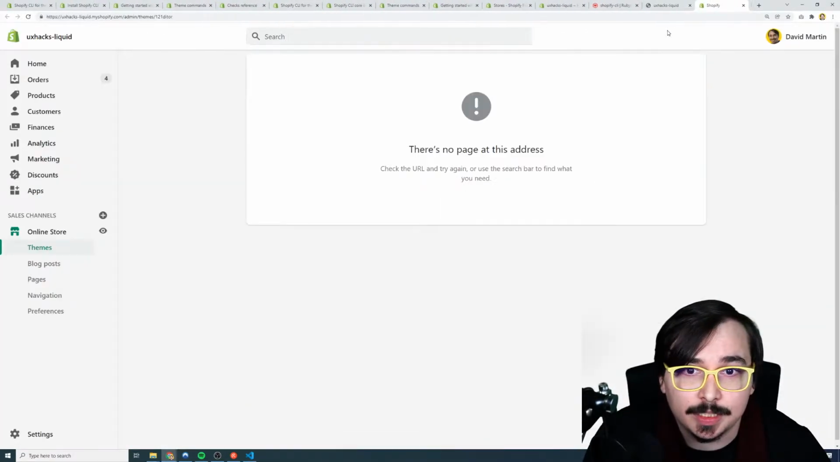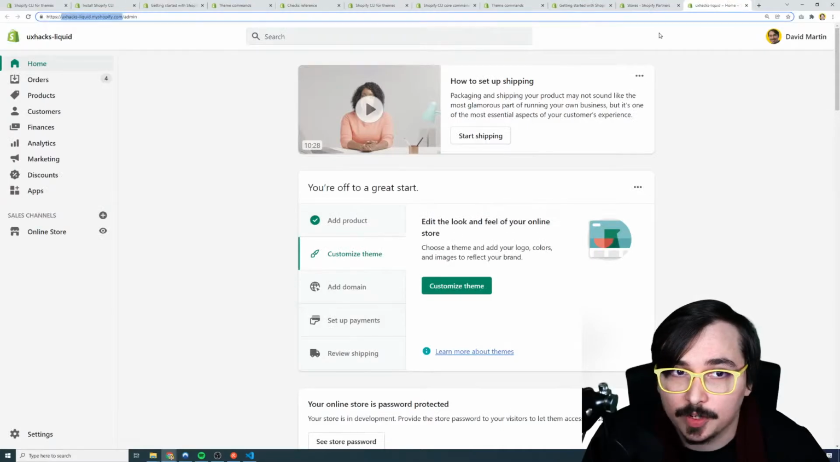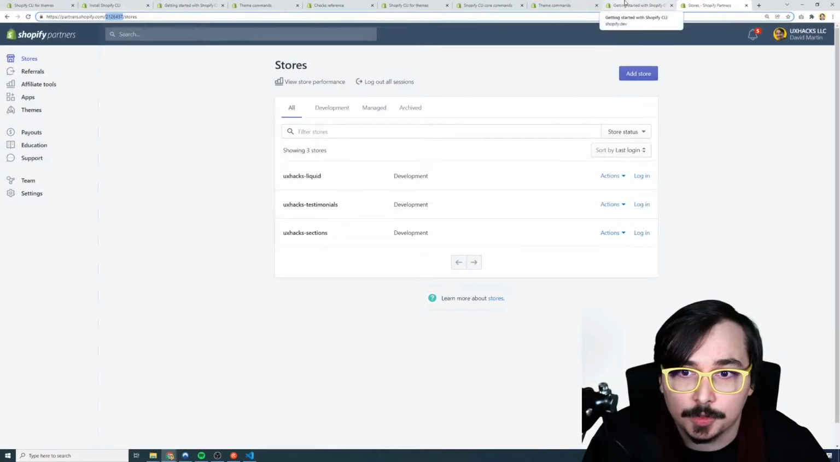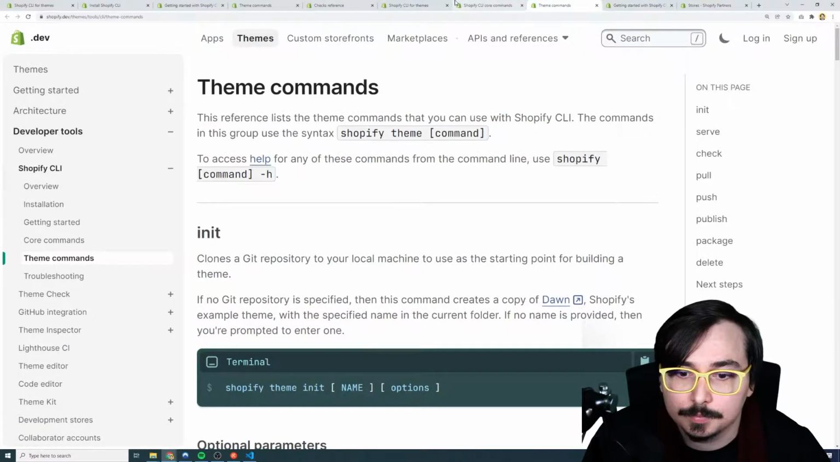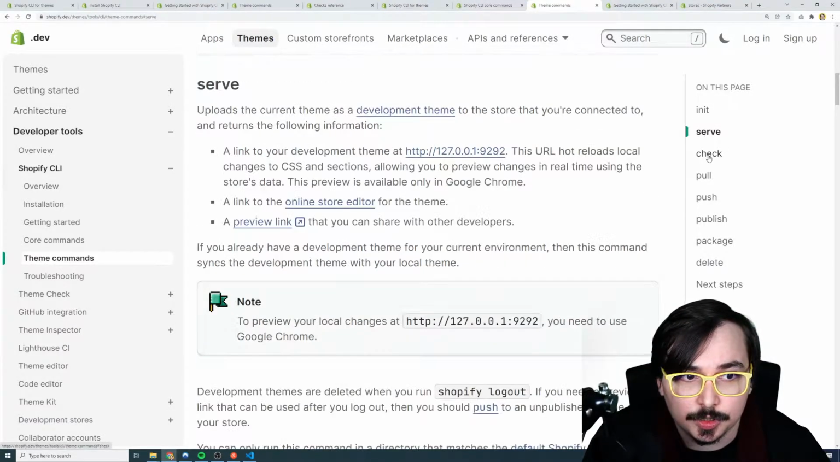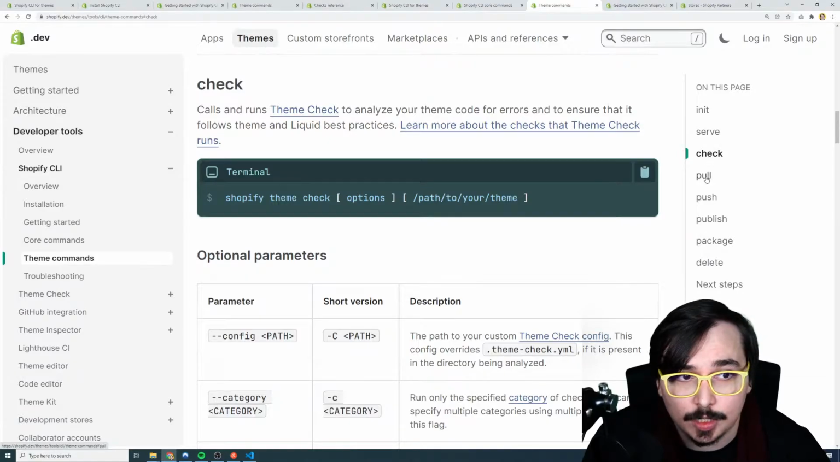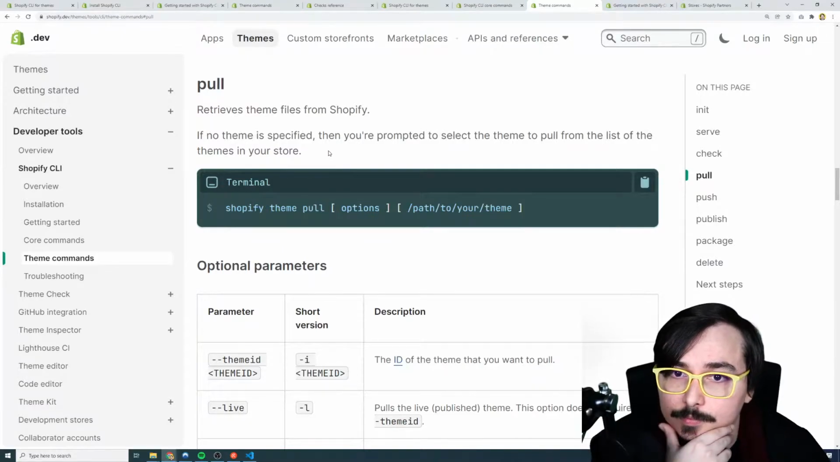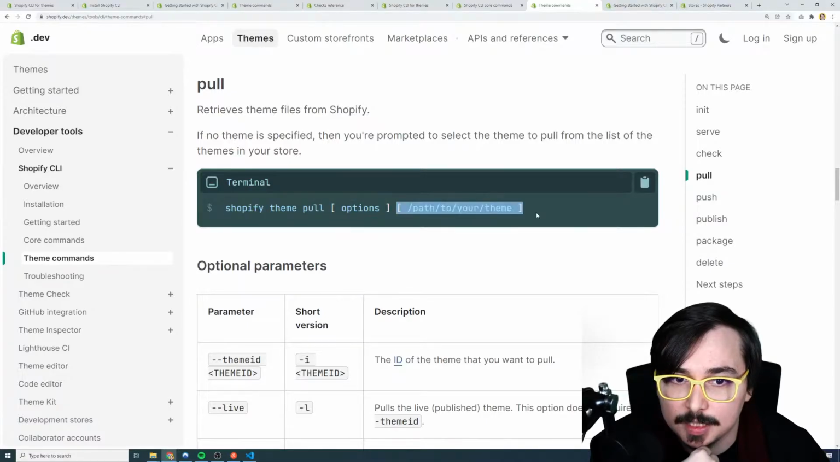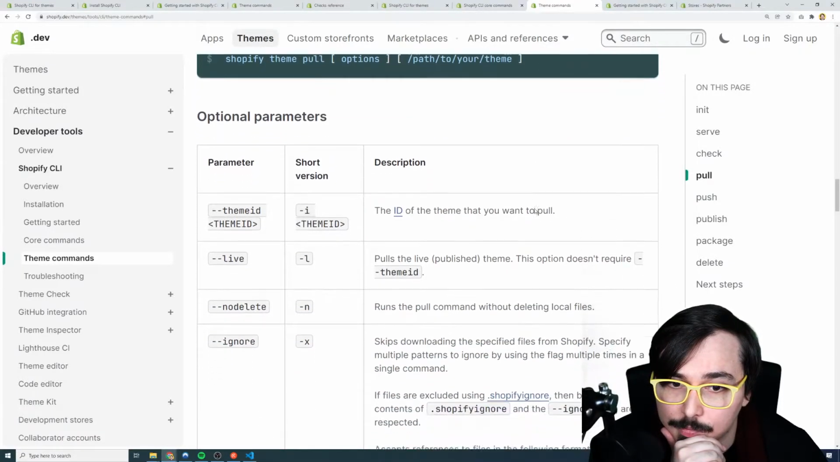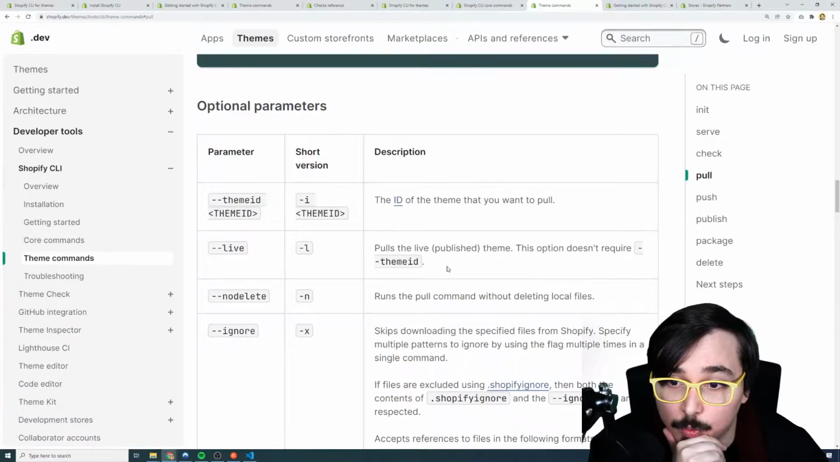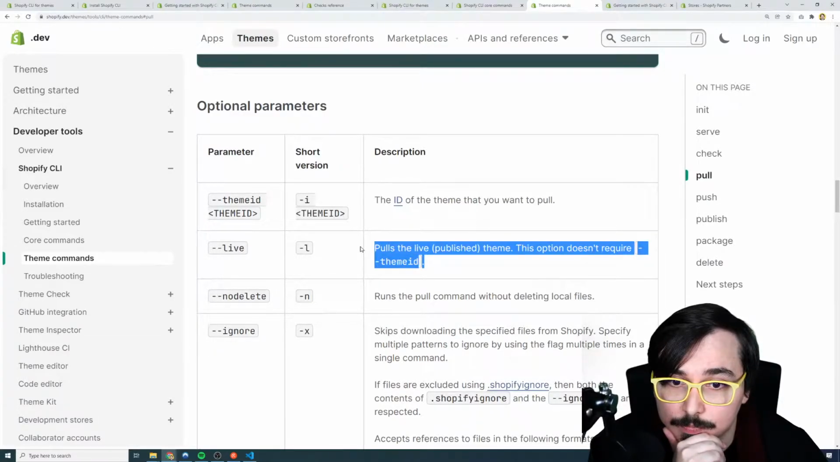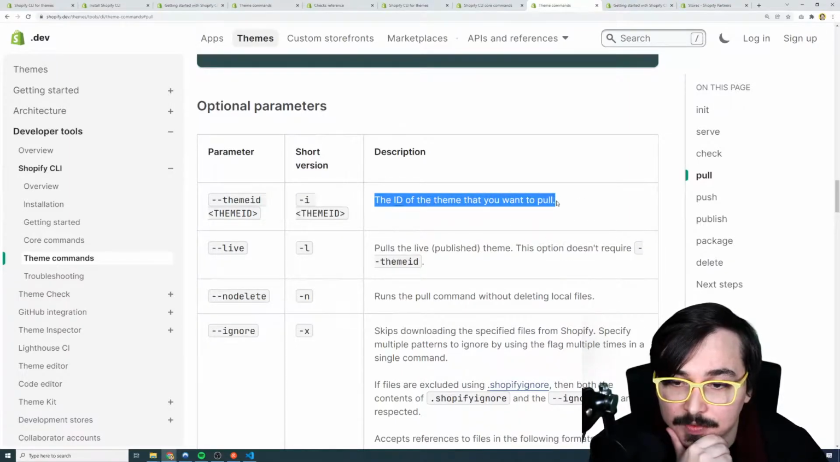Let's go back. We don't need any of this stuff anymore. Let's go back to the Shopify CLI documentation and let's look at some other theme commands here. So we've already done theme init, we've already done theme serve, we've already done theme check. So now let's look at pulling in a theme from Shopify. You can pass in some options and you can specify a path to your theme. You can specify that you want to pull in the live published theme. If not, then you need to specify the ID.